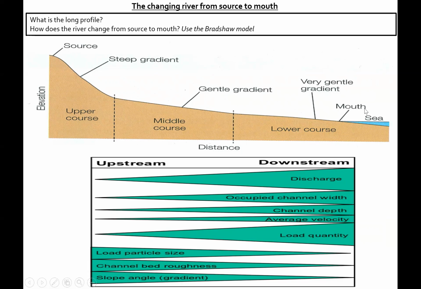So once you've drawn that into your books, I want you to answer these two questions. So what is the long profile? And how does the river change from source to mouth? You can use this Bradshaw model down here to explain in as much detail as you can. So try and include things like discharge, width, depth, velocity, etc. So pause the video whilst you have a go at that. When you're ready, press play and we will move on.